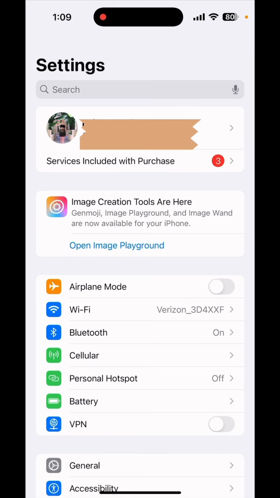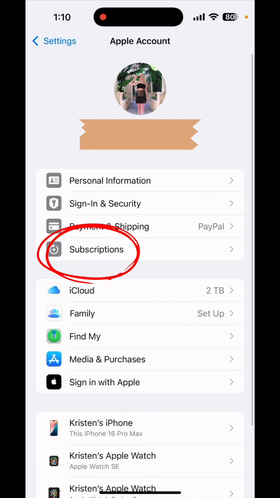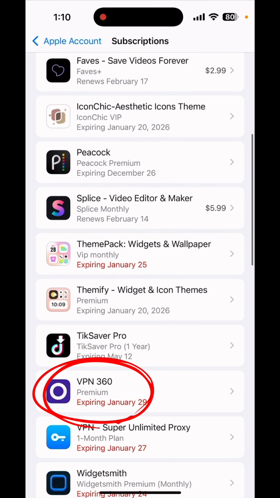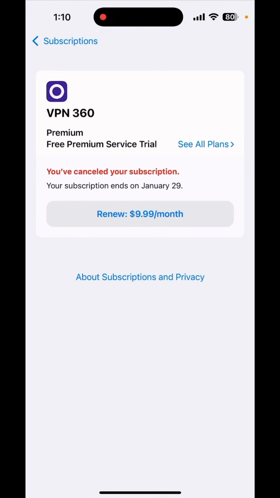Deactivate our VPN subscription. So open up your settings, tap on your name, and then tap on subscriptions. Then go find the VPN 360, tap on it, and cancel it. I've already canceled it prior to this, but here's where you would cancel it.